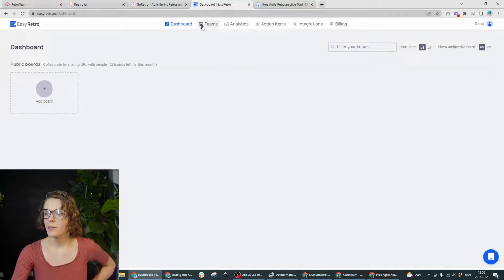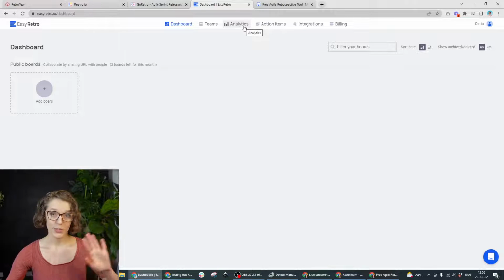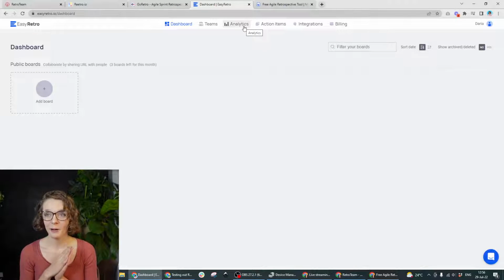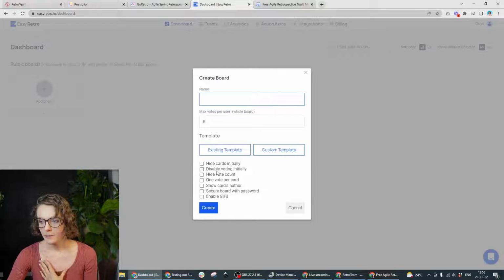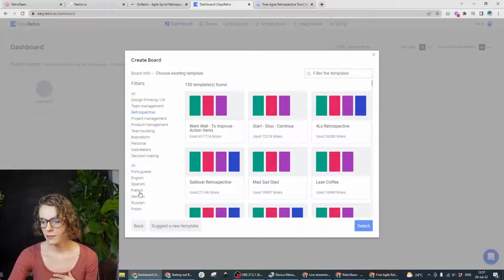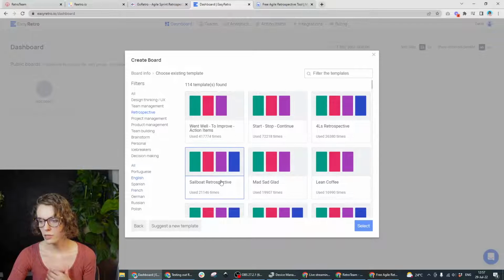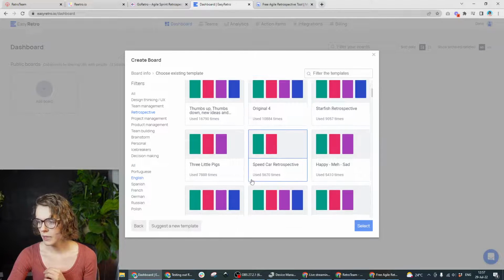EasyRetro. Okay. What did I say about EasyRetro? What I wrote for myself is they say they have 100 templates, but I can only see boards with columns. So as we saw with all other tools, it is just columns generally, right? So if we add a board and we'll use an existing template. So yeah, they have lots of things. And they also have different languages, which is good. We'll use English here.